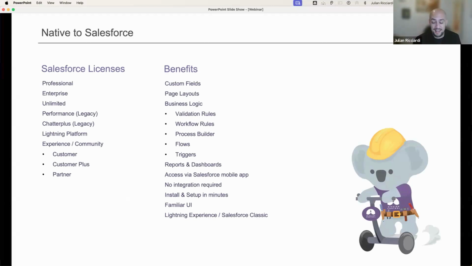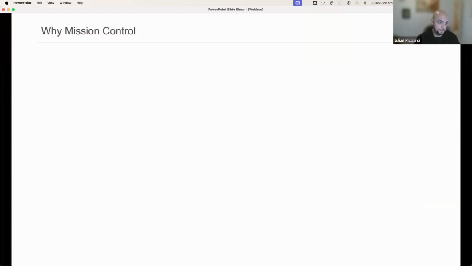And really, the key benefits of using Mission Control are very much aligned with the key benefits of using Salesforce. Being able to build out custom fields, map out your business logic, mirror what your business processes are within Mission Control and have them live within that one single space, which is Salesforce, having that single source of truth.